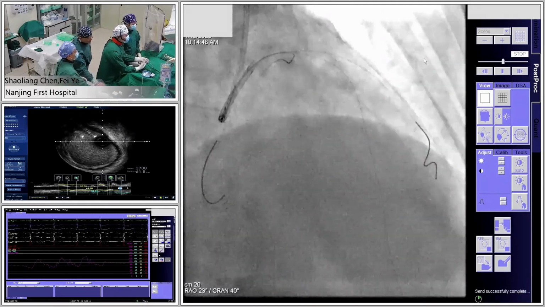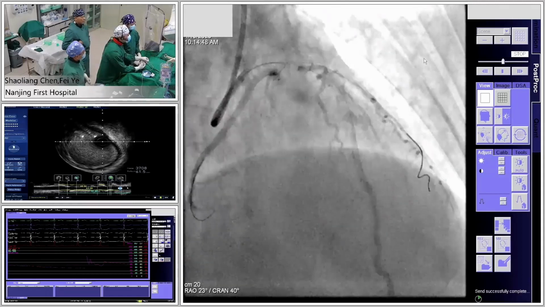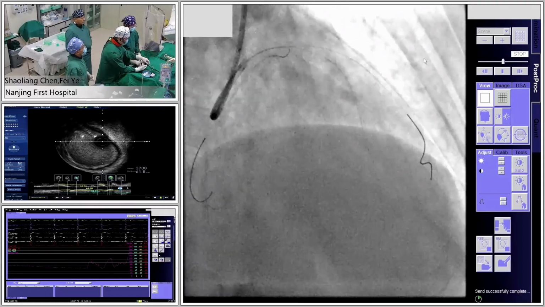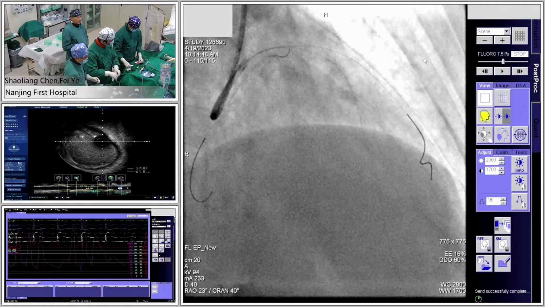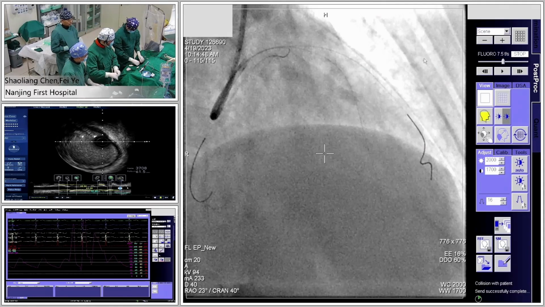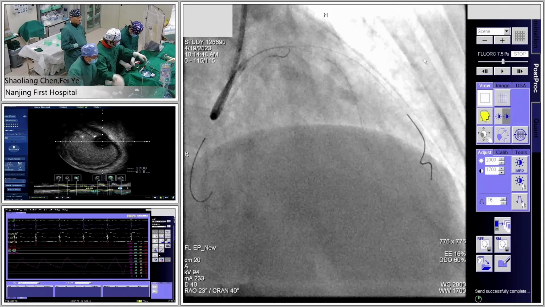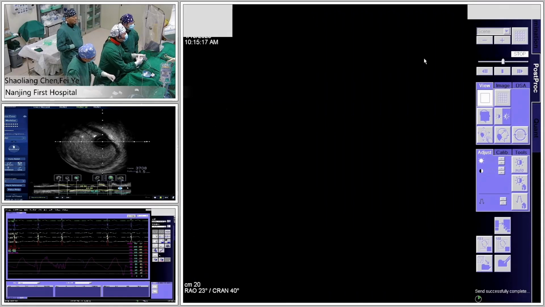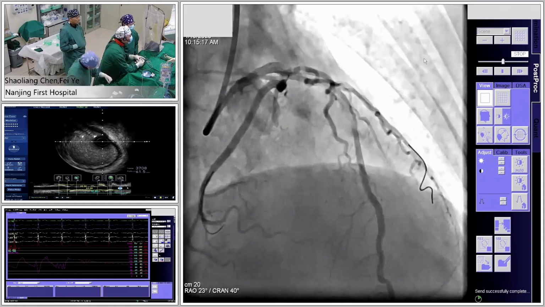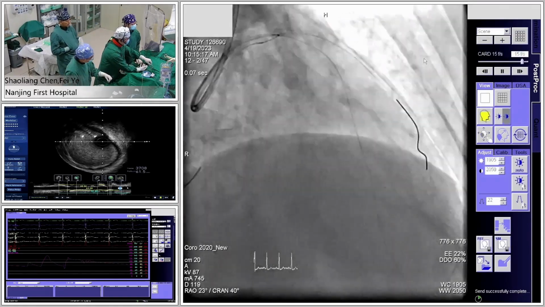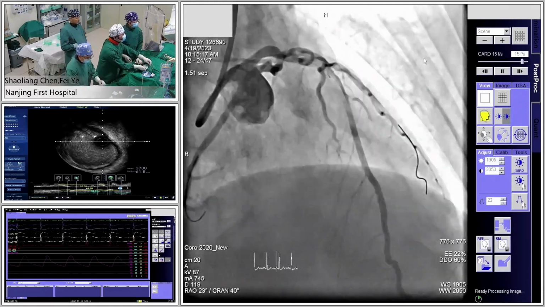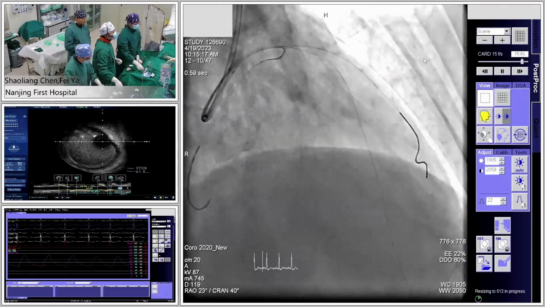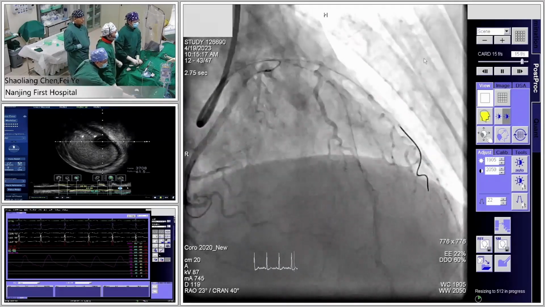Now, test. We can see the flow is good and there is no dissection. Do you want to take a photo again? Yes. Okay, there is a mild dissection, just around the segment with the diagonal, I think. But TIMI flow looks good.